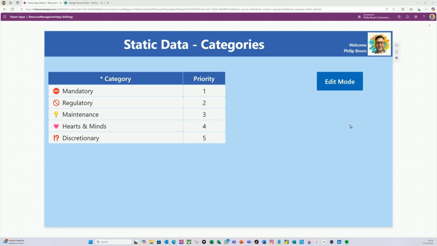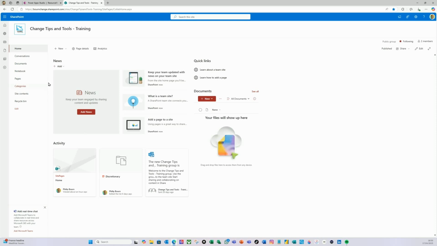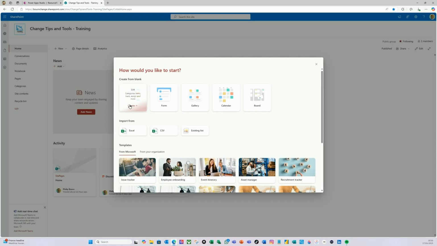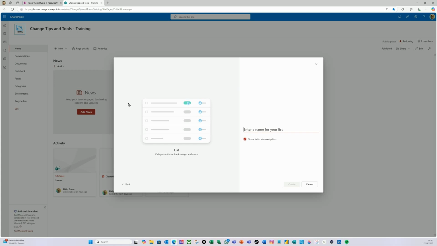Now that we've done that, we need to create some more lists to work with, because we need to be able to get our programs and our projects in here. So let's go to our SharePoint site and add 2 more lists. I'm going to New list, a blank list here, and let's call this programs. I'm here in the UK, so that's how we spell programs. I'm going to create that.